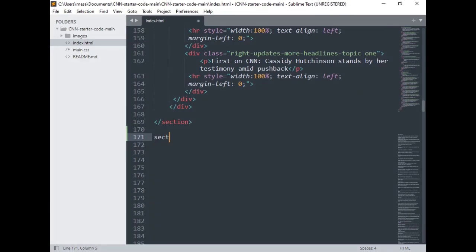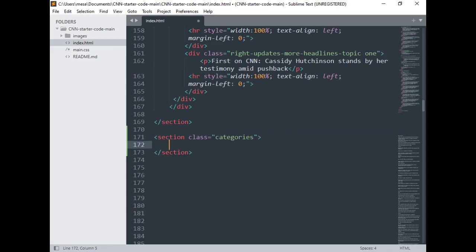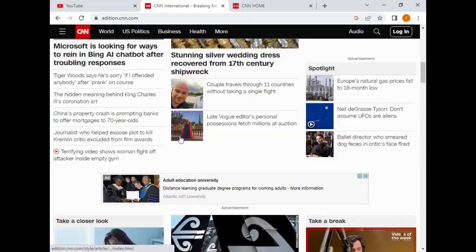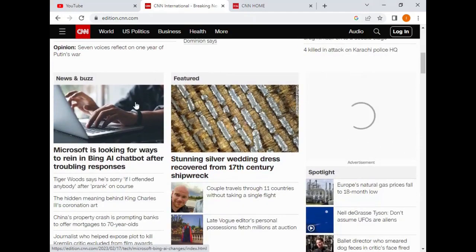Let's start off by creating another new section, which I shall call categories. Then after creating the categories, I'm first of all going to create another div, which I shall call news bars. Let's create this one. Then I'm following up the model that is here. I'm trying to replicate this one.